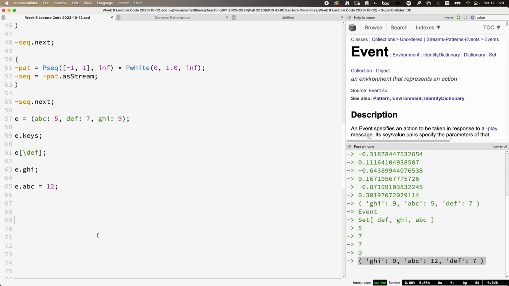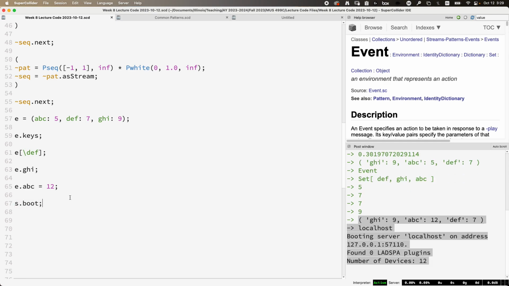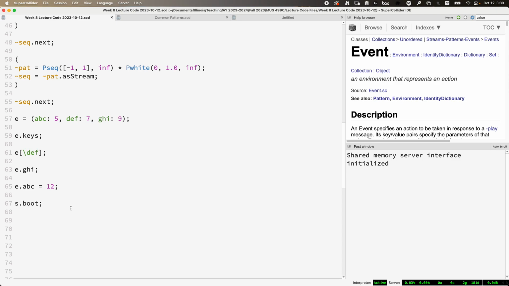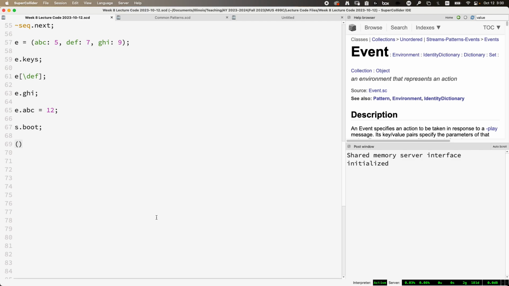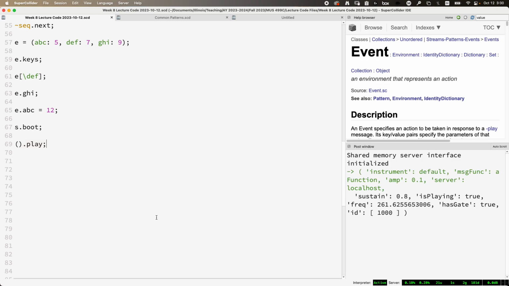But in the context of pattern streams, the event also models an action to be taken in response to the message play. So you can play an event. So I'm going to boot the server. The event infrastructure, all of the code under the hood that makes events respond to the play message, is so thorough and detailed that you can actually play an empty event. And you hear a little sound.